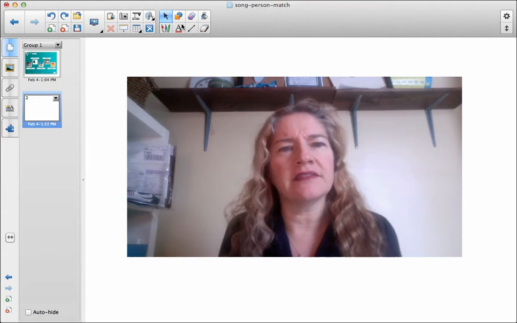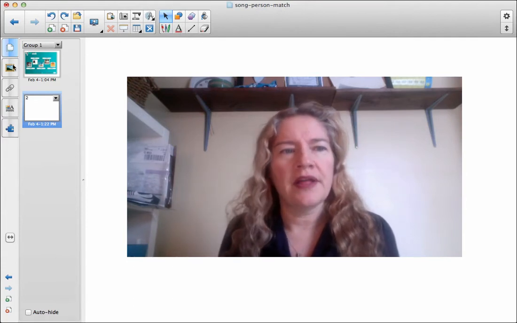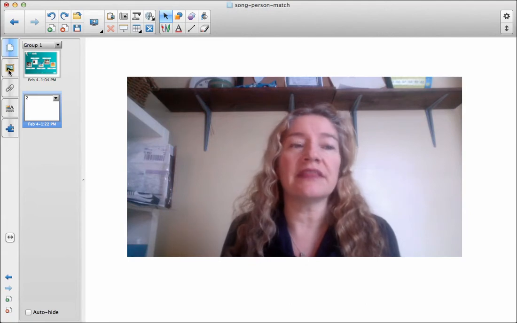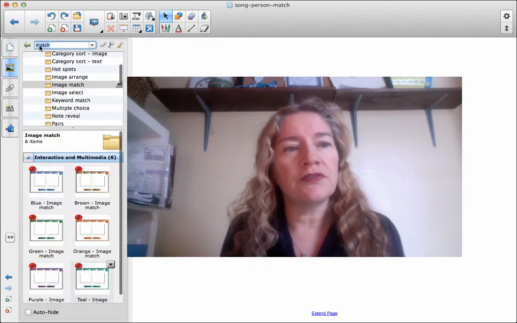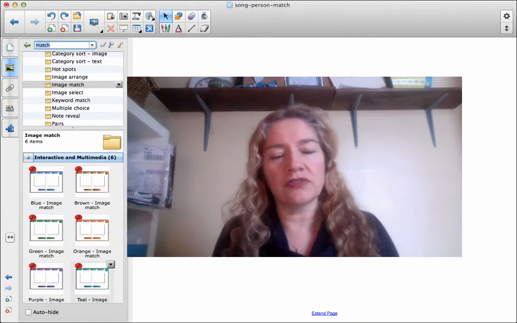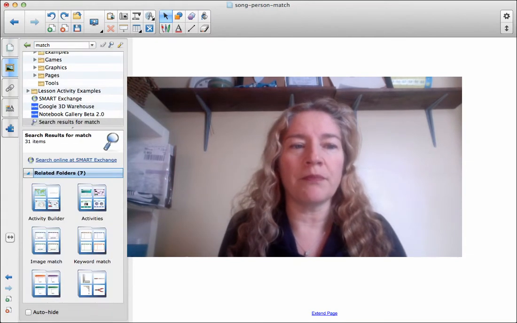There's lots of different icons up here that I want to encourage you to explore. The one I'm using for today is this gallery. There's actually a ton of stuff that's built into Notebook that's pretty cool. So if you go into gallery, then you can use search terms. I'm just going to put one in that's called match.